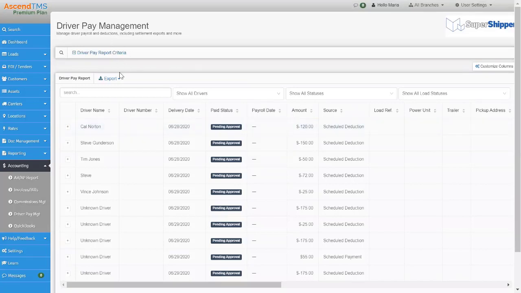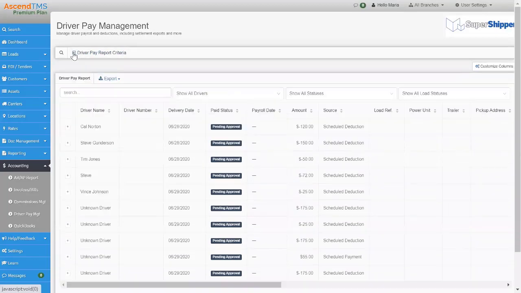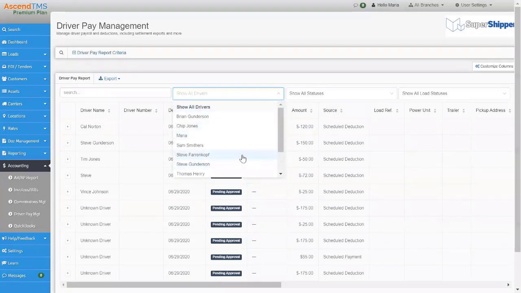Because as you see, that report criteria just collapsed. I can open it back up and change out the driver, or, whoops, sorry, I had my Zoom bar in the way, or you can sort between drivers here. So I don't like to go in and out of criteria and keep having to add and change. I leave it blank, run it for everybody, and then I do driver by driver.